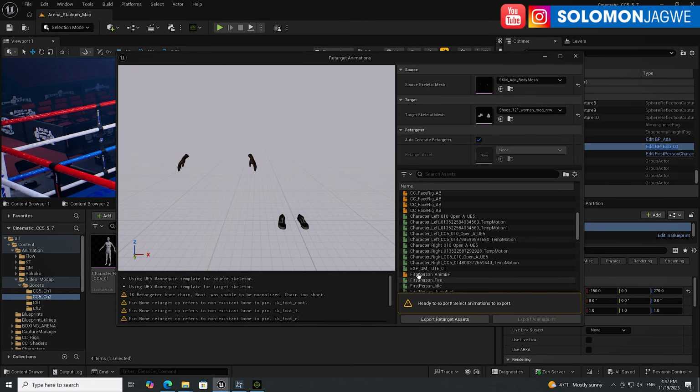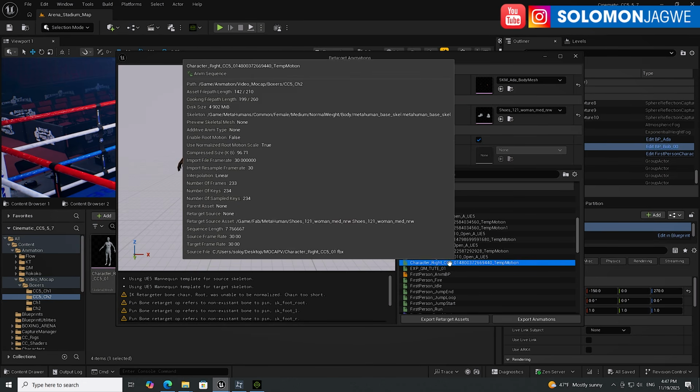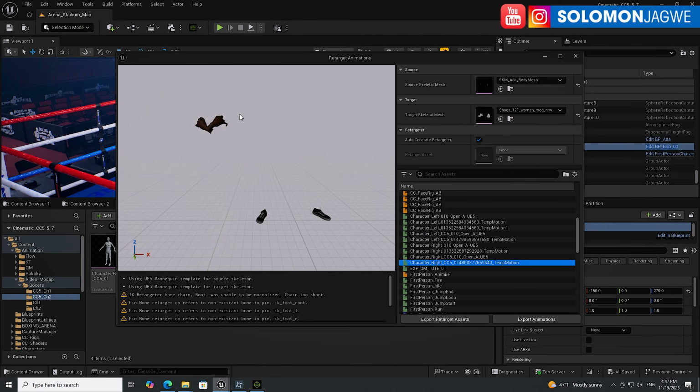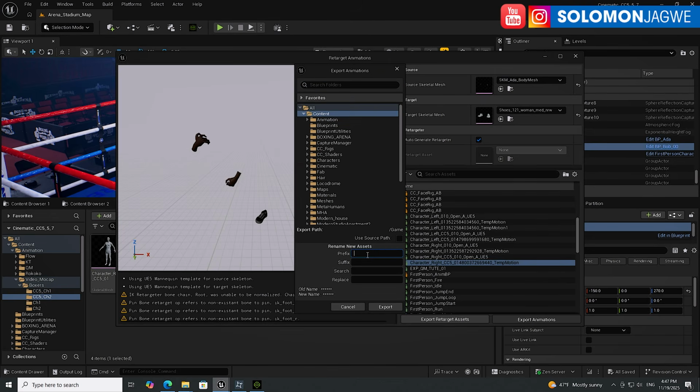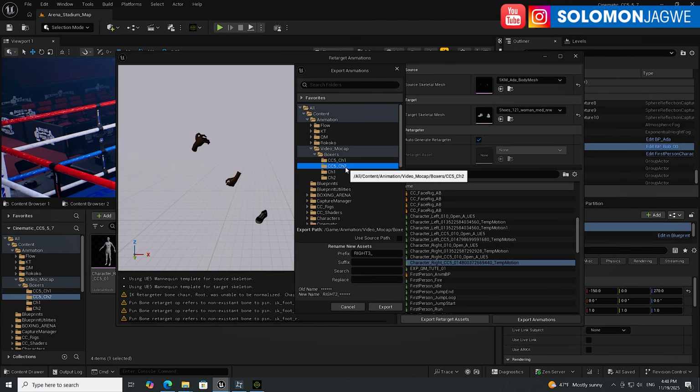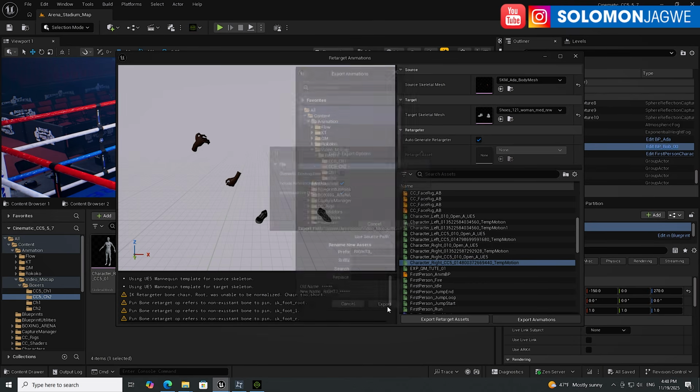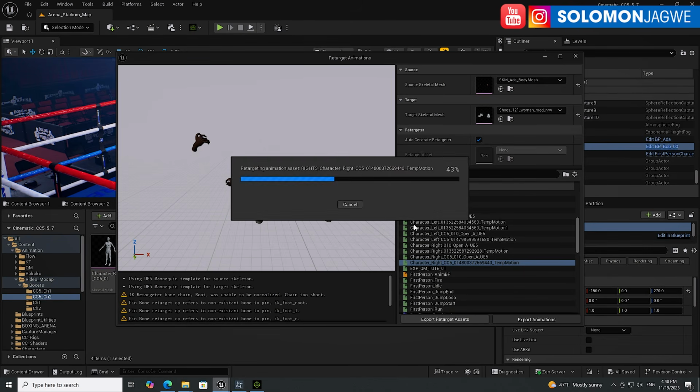So I'll scroll all the way down here and I'm going to select CC, like this one is in the character number 2. So it's going to be the right character, which is CC5. So double click on this and you can see it has retargeted, and click Export Animations over here. I'm going to make sure I name this right, 3 and then underscore, and then put it in the folder where you have the animations, video mockup, boxes, and this is number 2 over here. Again, this is an example so that you can do the other one as well. And click on Export and click Export.